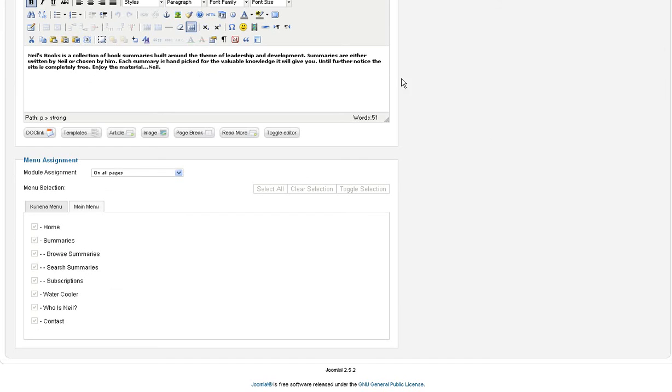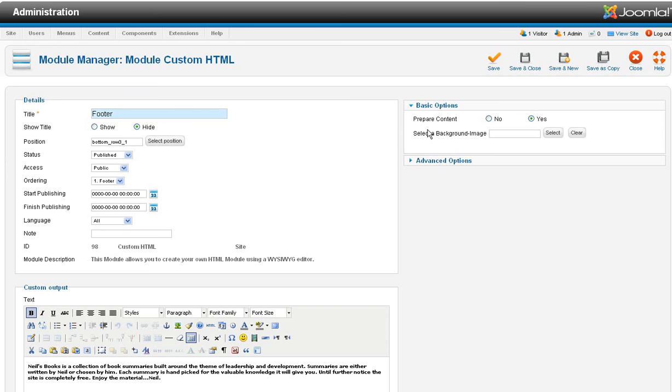Now, with modules, there is no opportunity to set up meta tags because they're not individual pages. It is just content that is added onto an existing page. You can publish those, you can show the header or not, and you can also set up dates on when you want things to publish. So you might use this as a special offer that only shows up on certain dates, starting next Monday, finishing the Friday.